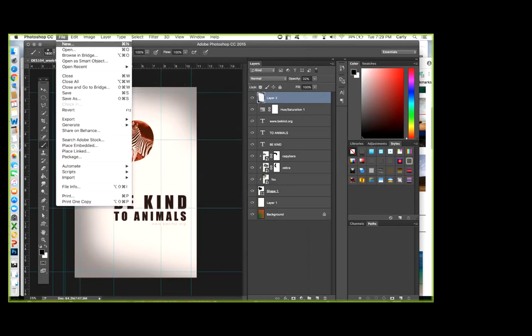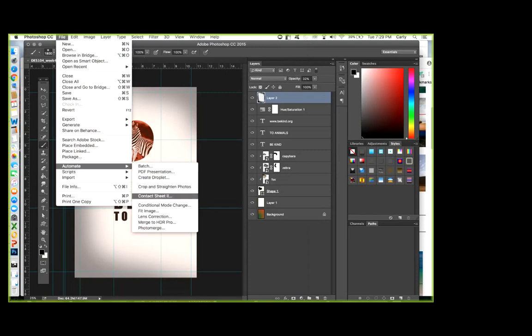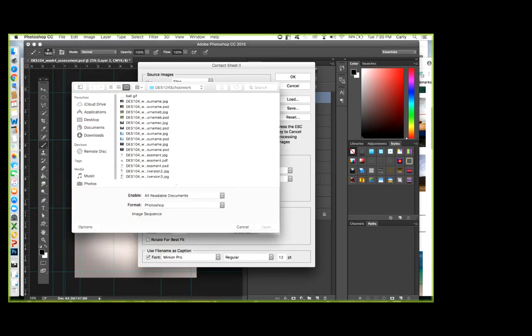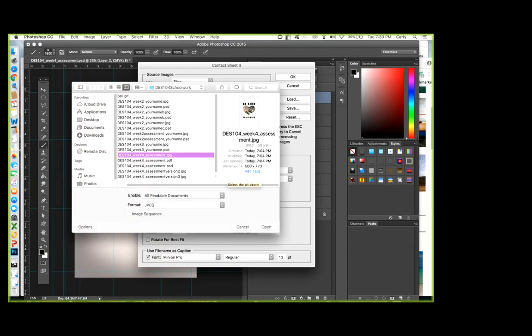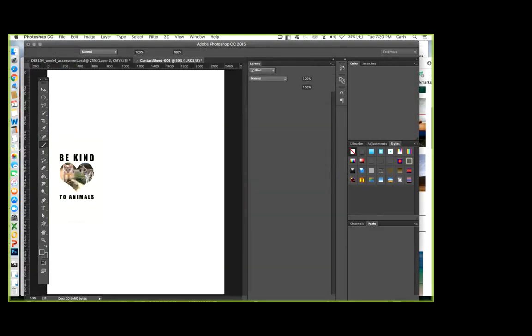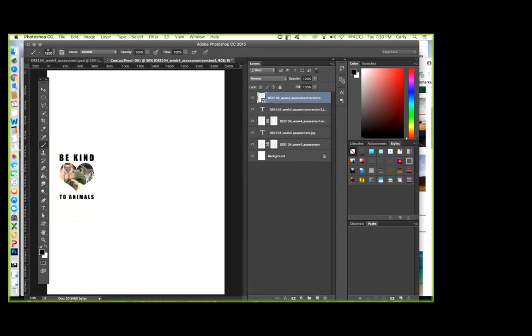So I can go to File, Automate, Contact Sheet. And I'll make 3 columns and 1 row. And the files I'm going to use are that one I just did, and then these 2. And now I'm going to click OK. And the cool thing about a contact sheet is it just does the work for you. So you just select the files.